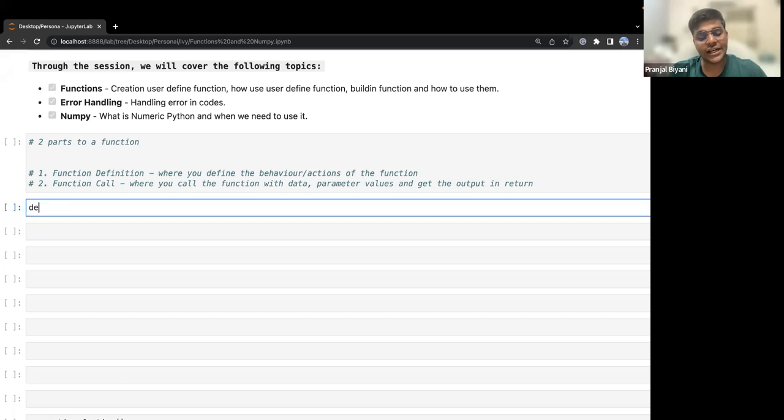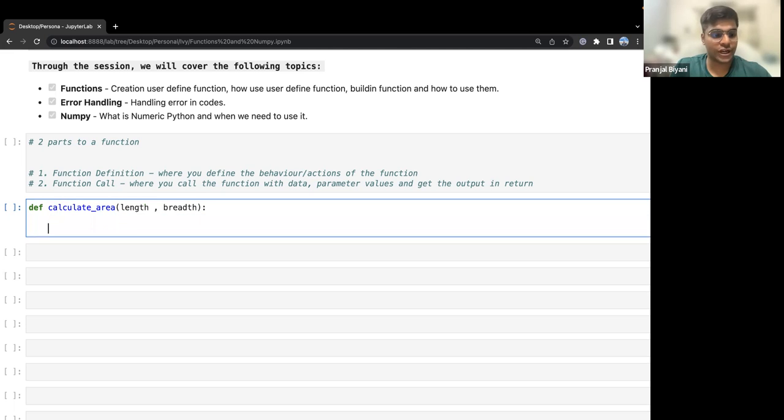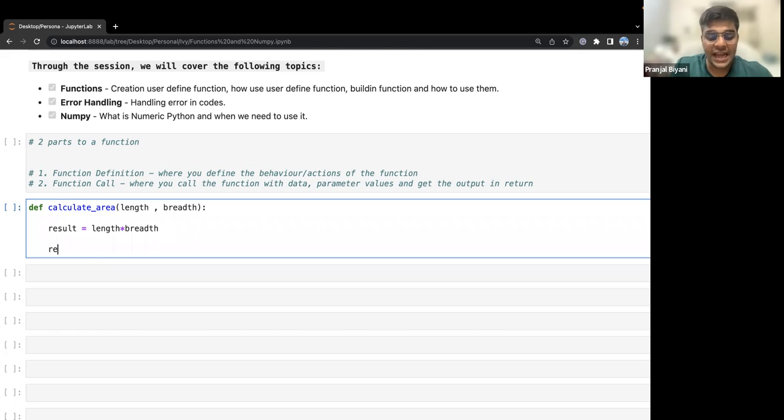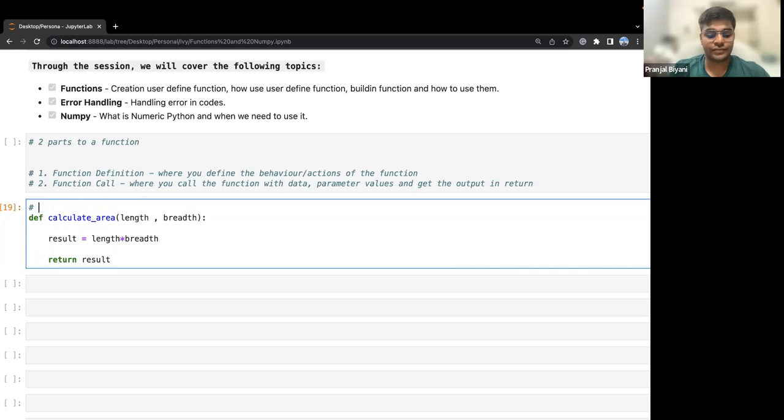To define the function, I need to use the def command. The def command in Python defines a function. Let's say the function is calculate area. It takes two parameters, length and breadth. It calculates the result, which is length into breadth, the area of a rectangle. I'm just assuming it's a rectangle here. And then I use the return keyword to share the result back to the code that is going to call this function, right? So this is my function definition.